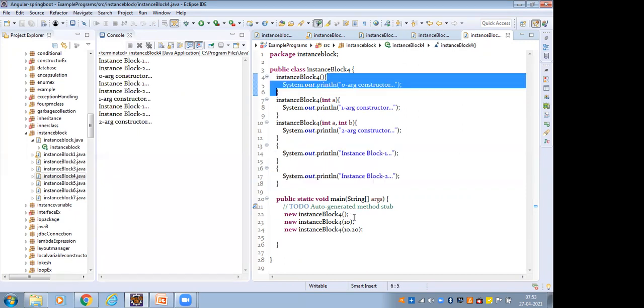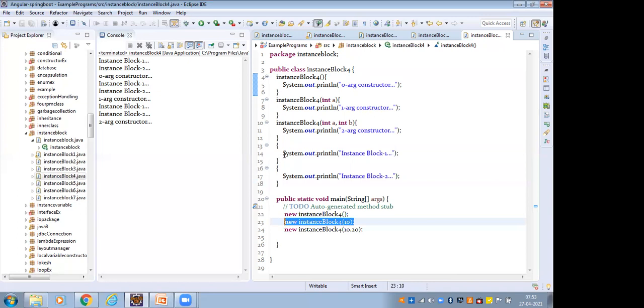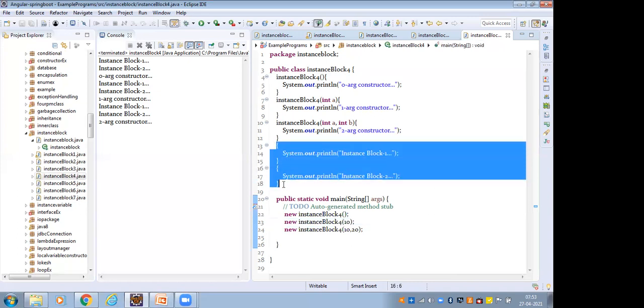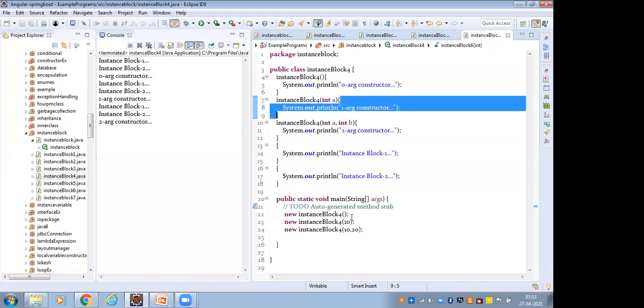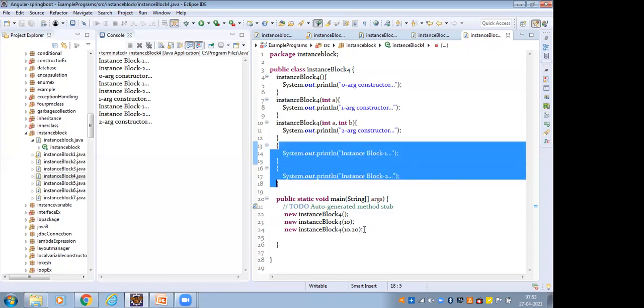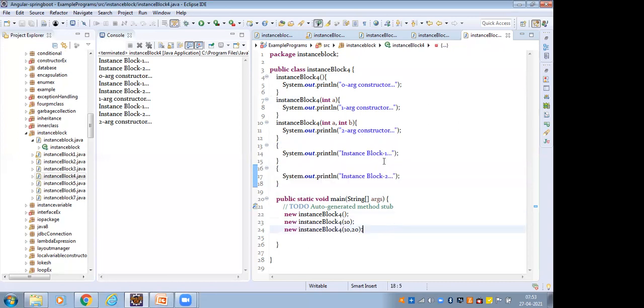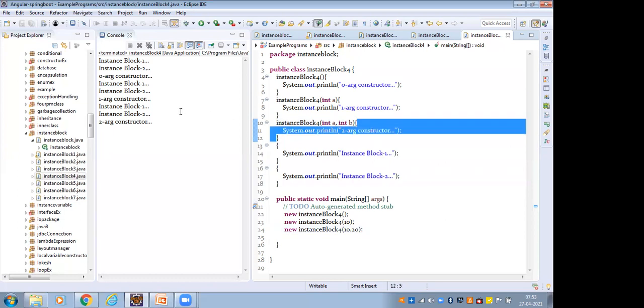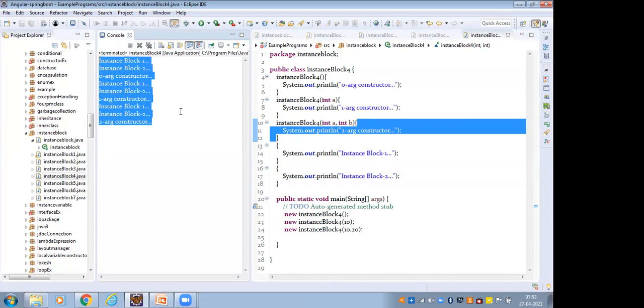Then for the second object creation, the one-arg parameterized constructor, instance block 1 and instance block 2 are executed, then the one-arg constructor is executed. Then when we create the two-arg parameterized constructor object, instance block 1 and instance block 2 are executed, then the two-arg constructor is executed. So this is the way we access the instance block.